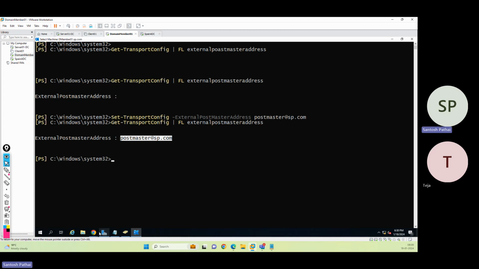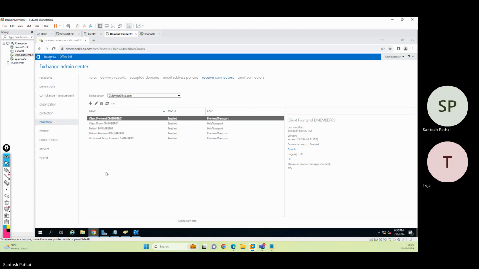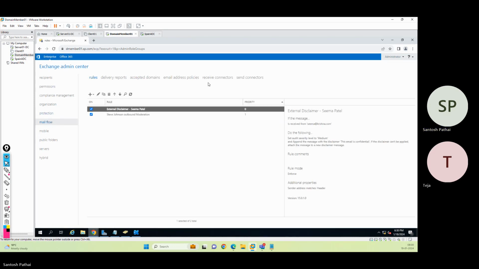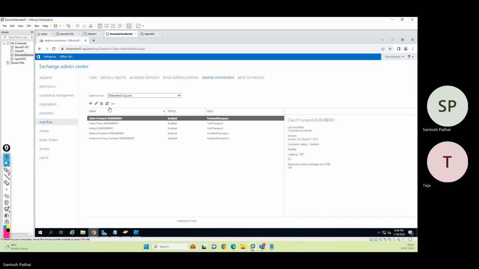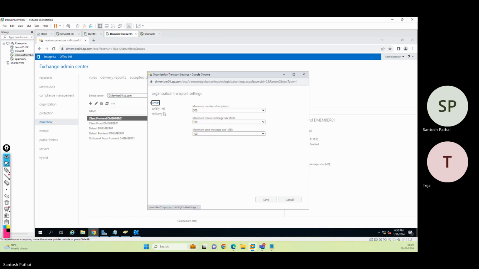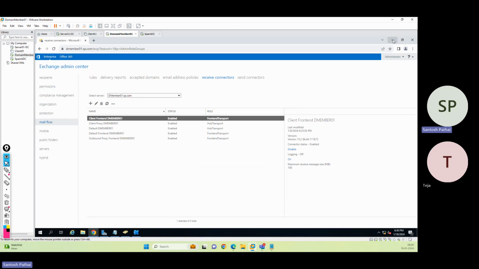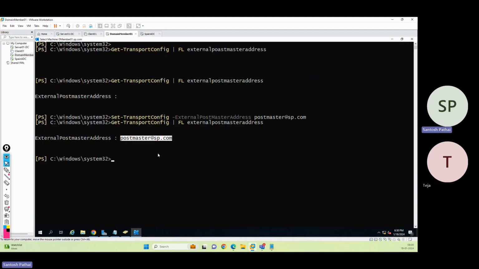Now let's go to our Exchange Admin Center. We'll refresh the console. If you go to mail flow again, receive connectors, organization transport settings, delivery, we can see we have successfully configured postmaster at sp.com. If I want to remove this, I can delete here. Or if I want to change it again, I can run the same command, or I can change it over there also.